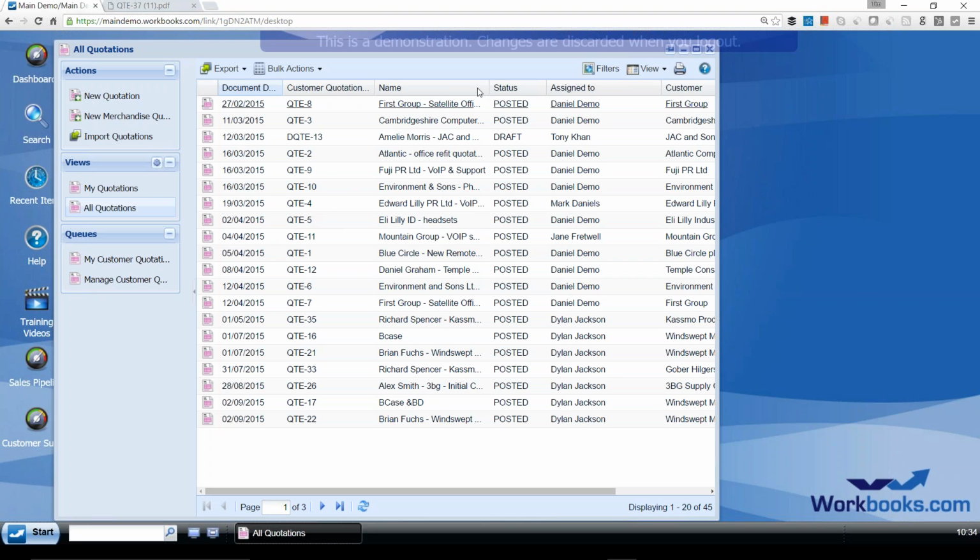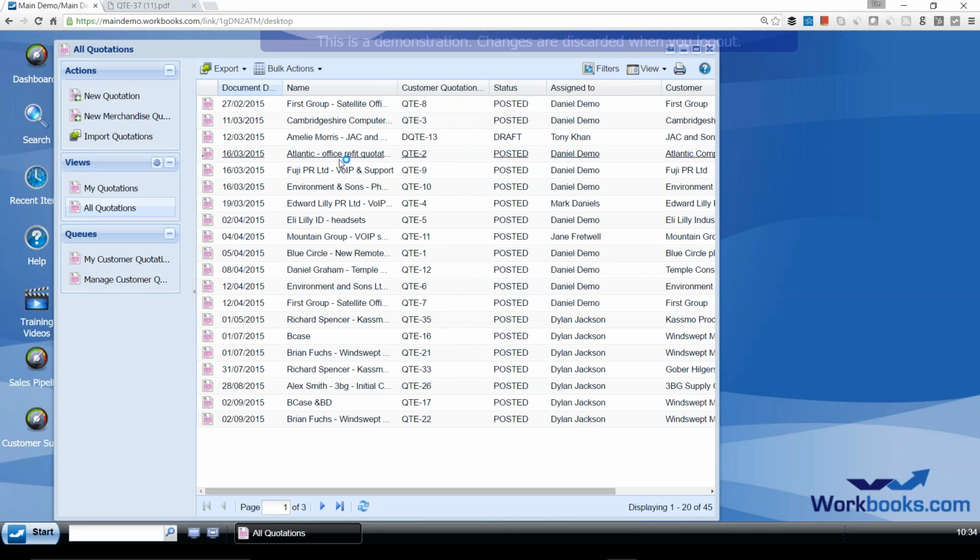You can customize these columns and move them around as you want to. And indeed, you can print out this information. If you have the security clearance, you can export this information as well. So there we are, just an example of the Workbooks interface and producing a quote, then reporting on all of your quotes there, just to give you a general feel for the system.